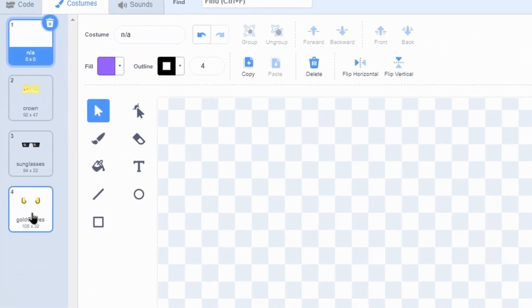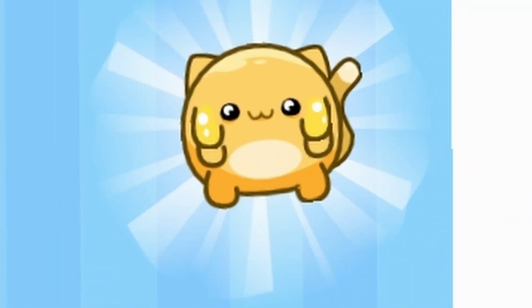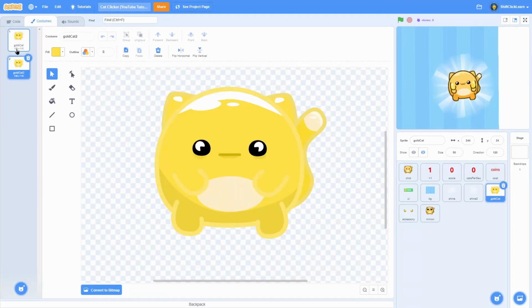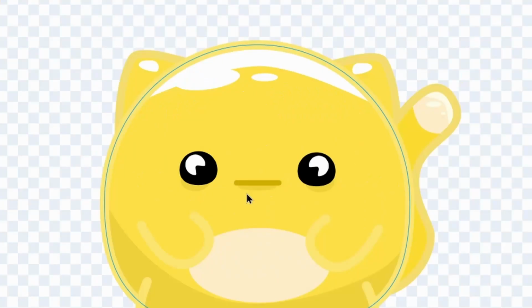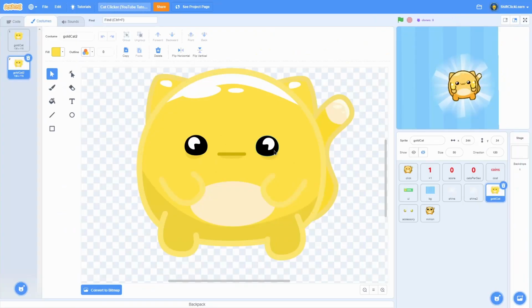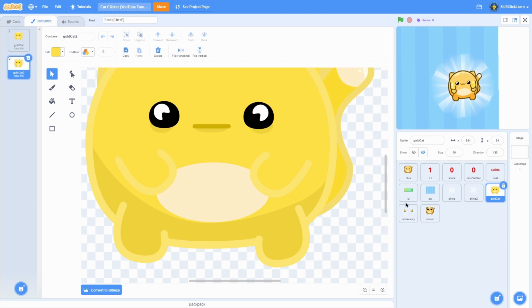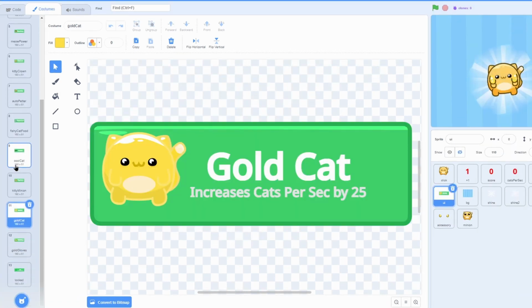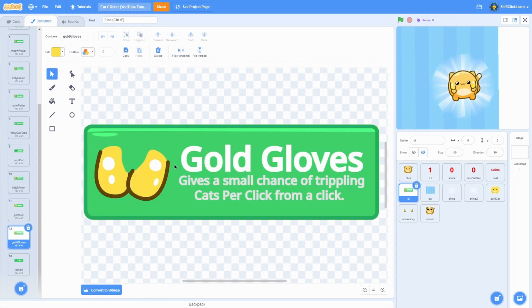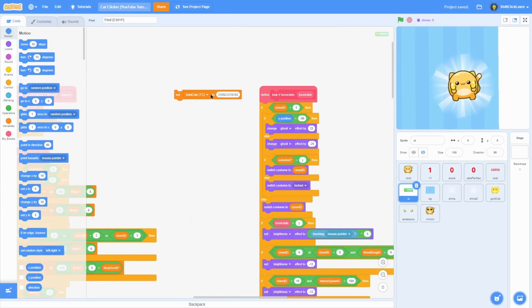If we go into the costumes, you can see that we have the gold gloves, which are just little gloves that will fit onto our cat. Then I have one new costume in gold cat, and it's just kind of a different version of the gold cat. You can see that this is a normal gold cat. The gold cat 2 is kind of just cross-eyed, and then the arms are also kind of rotated in as well. Then in the UI, I have a couple of new buttons that you will click. So I have gold cat, which increases cats per second by 25, and then gold gloves, which are those upgrades, which give a chance of tripling cats per click from a clip. So those are the costumes that I'll be using in this episode.